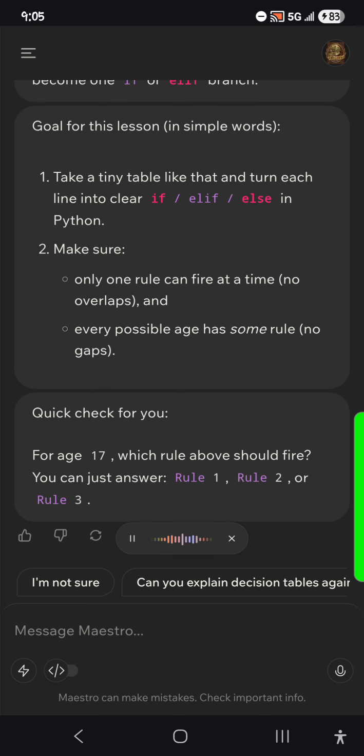Goal for this lesson in simple words. 1. Take a tiny table like that and turn each line into clear if, elif, else in Python. 2. Make sure only one rule can fire at a time, no overlaps. And every possible age has some rule, no gaps. Quick check for you. For age 17, which rule above should fire? You can just answer Rule 1, Rule 2, or Rule 3.